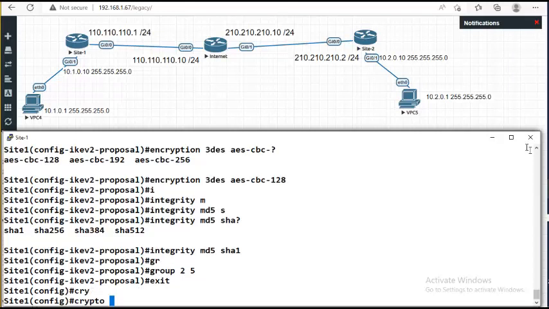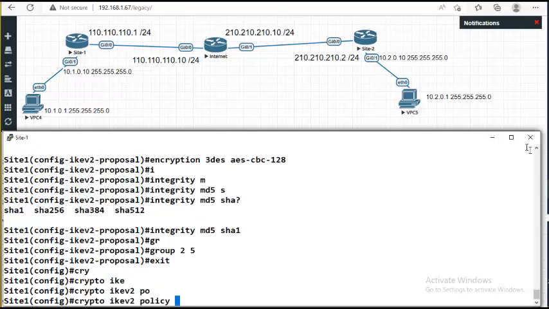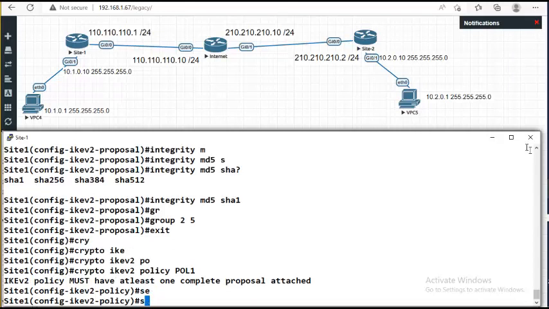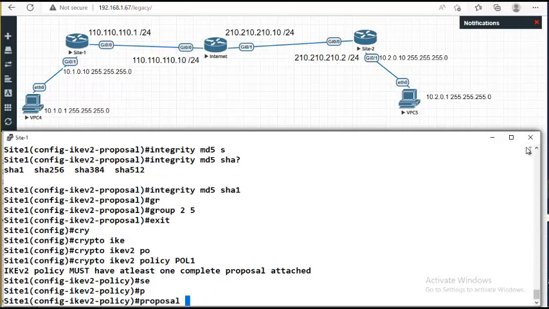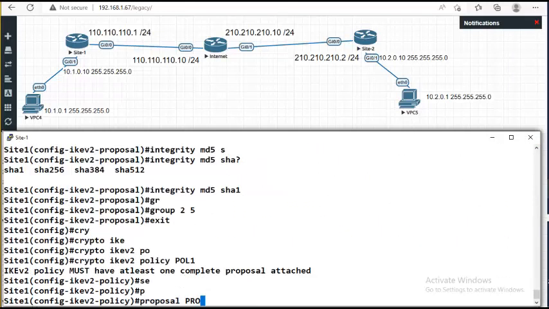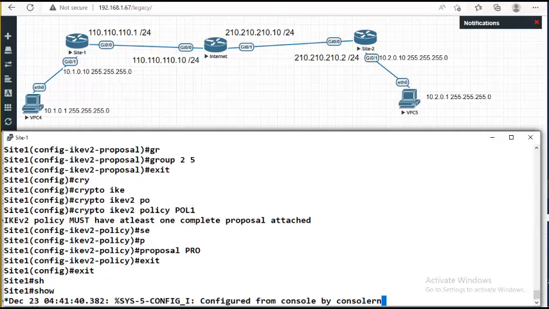Policy, before profile, policy: crypto IKE version 2 policy. I like to give a name as policy 1. And inside the policy, you need to call the proposal. The proposal name I gave is pro. Exit. So far I have done show run crypto.